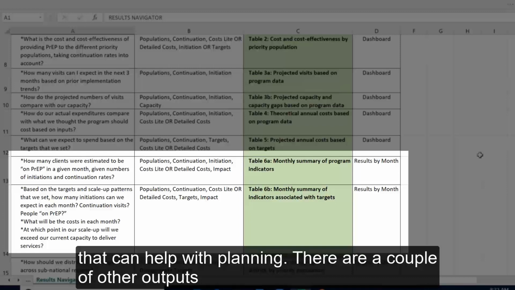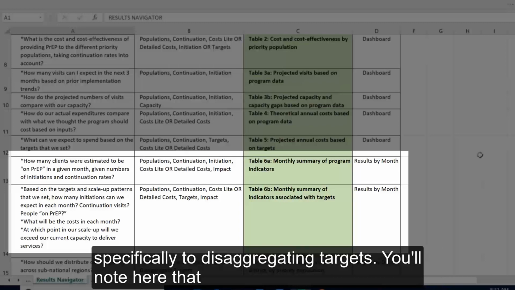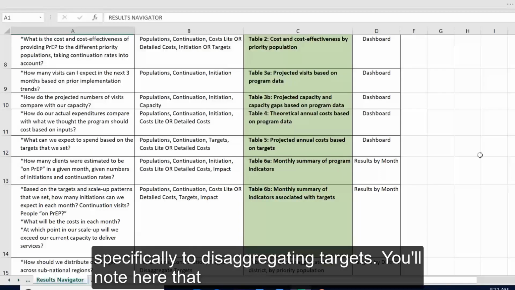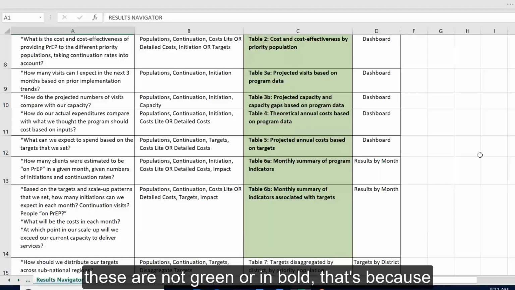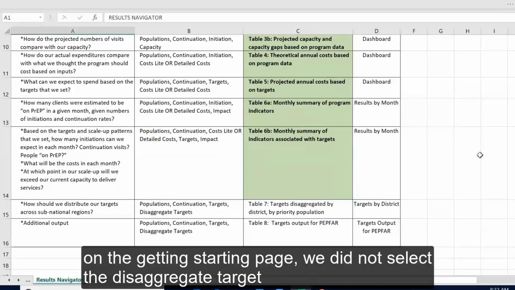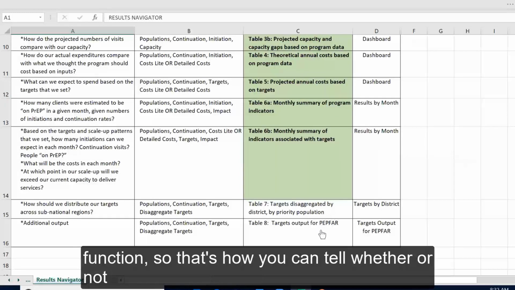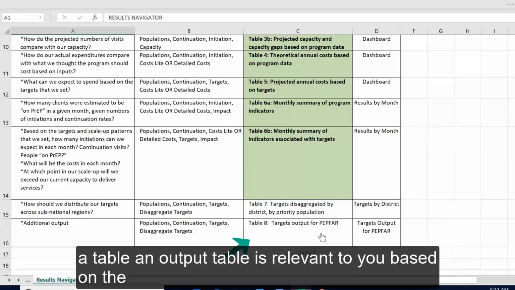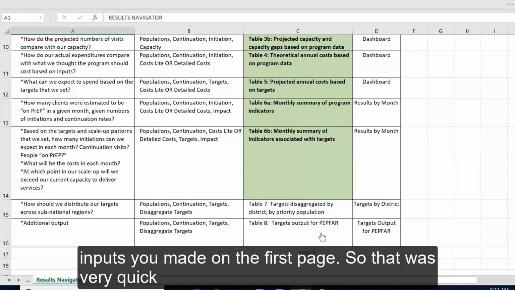There are a couple of other outputs specifically for disaggregating targets. You'll note here that these are not green or in bold. That's because on the Getting Started page, we did not select that disaggregate target function. So that's how you can tell whether or not an output table is relevant to you based on the inputs you made on the first page.